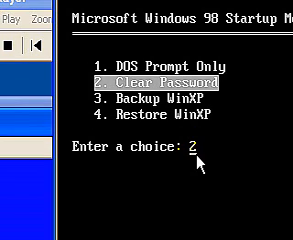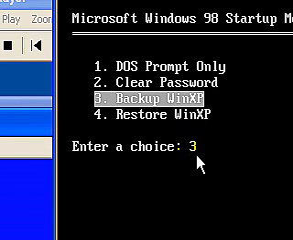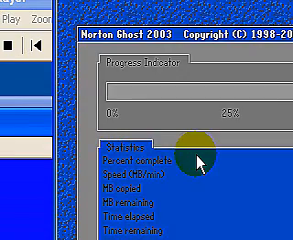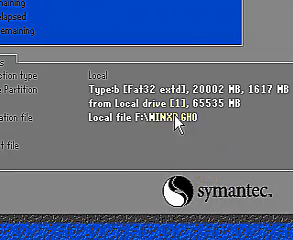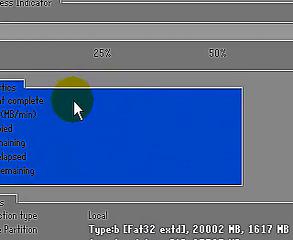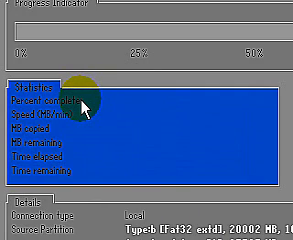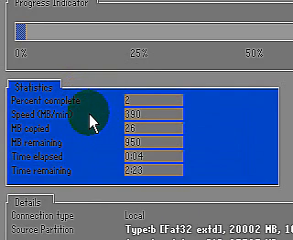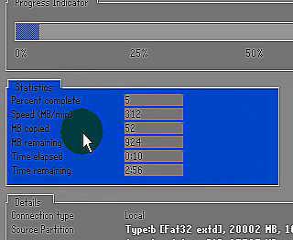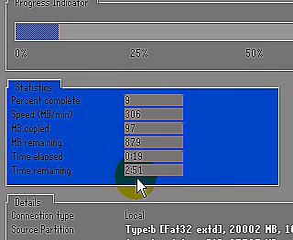Now, if I select backup, I'll go ahead and enter that. Backup goes to Norton Ghost and begins a backup procedure, taking the entire Windows XP partition, which on this computer is the first logical partition, and you can see it's going to take about 3 minutes to back this up. So we'll let it back up, and then I'll show you the restore next.